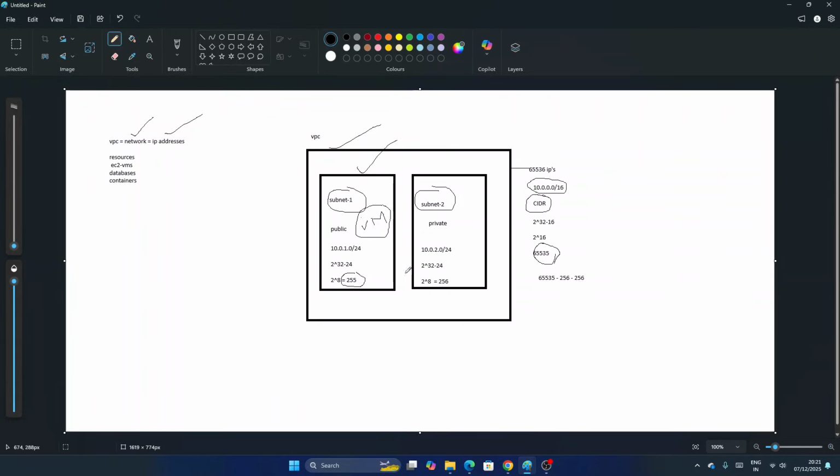Okay, so maximum size. Can I create my VPC with a smaller number? Yes, you can. A smaller network means you give a higher number after slash; slash 16 is the largest. 17 will be much smaller, 18 will be smaller still. If instead of 16 the number is 20, then 2 power (32 minus 20), which is 2 power 12, is less than 65,535.